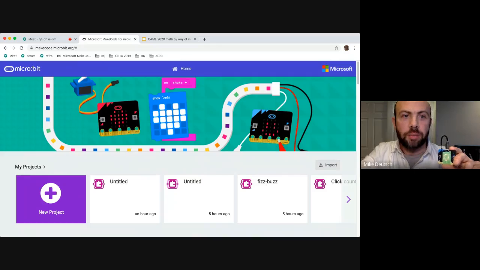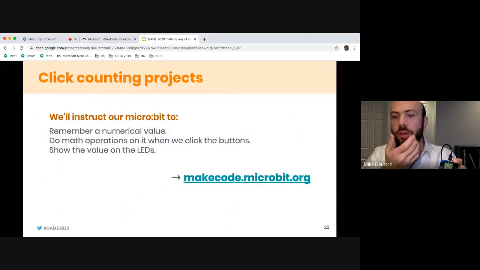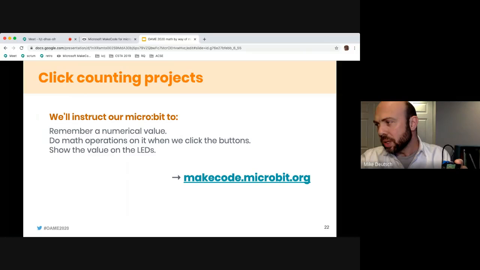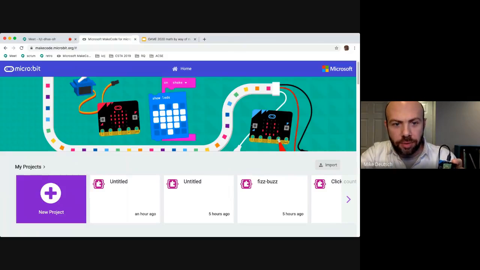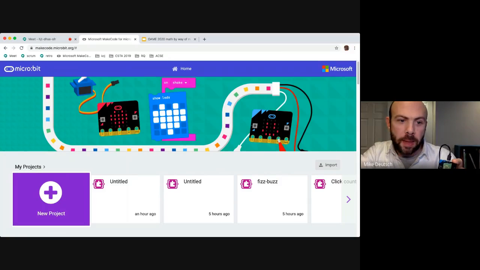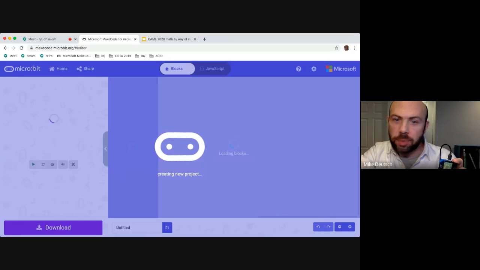So let's move over to my browser. I'm going to leave the URL here for a sec. If you've never been there, this is the URL to go to: makecode.microbit.org. So much like Scratch, if you've ever used that, or most other block coding platforms these days, all of your coding takes place right in a web browser.